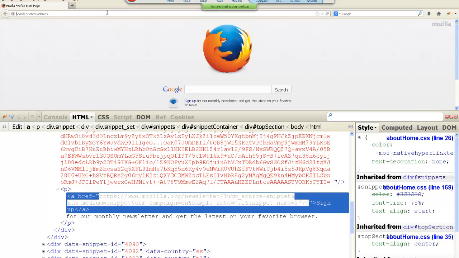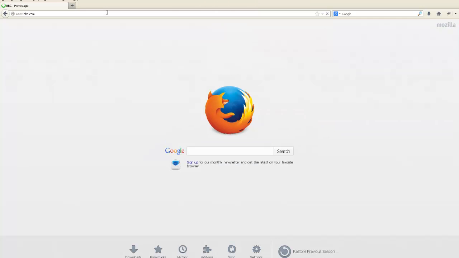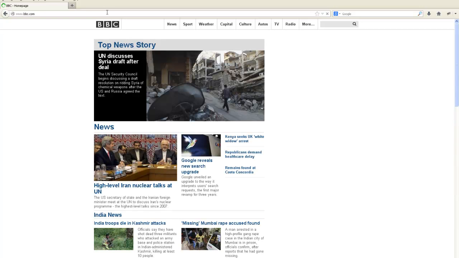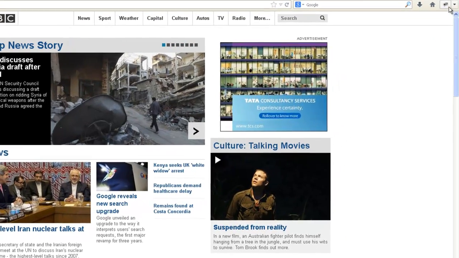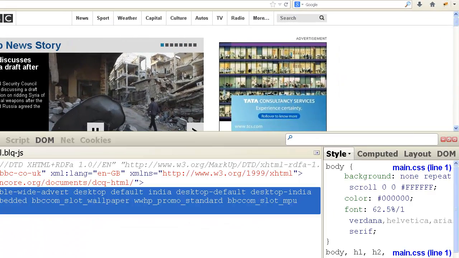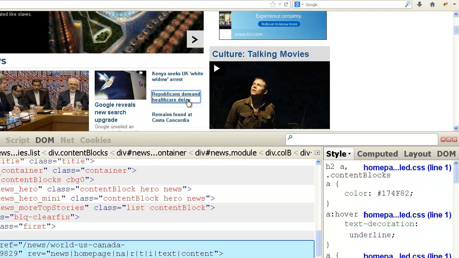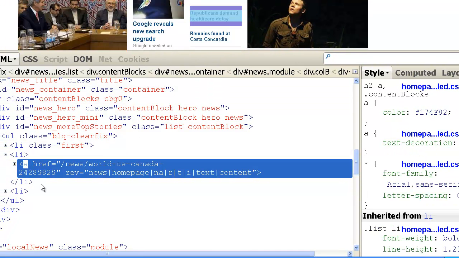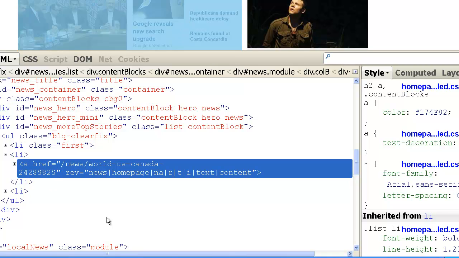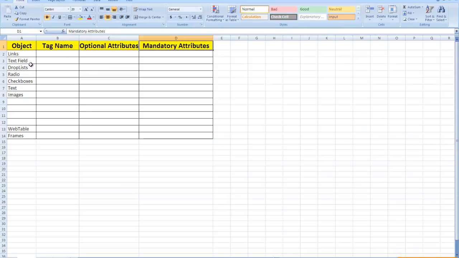You take up any link. For example, I go to the website bbc.com again. And if I look at the link, for example, I look out here, Republicans demand healthcare delay, like this link. So this is the link, anchor tag. It's got an attribute href. It's also got some attribute rev. So the tag name for a link will always be A.